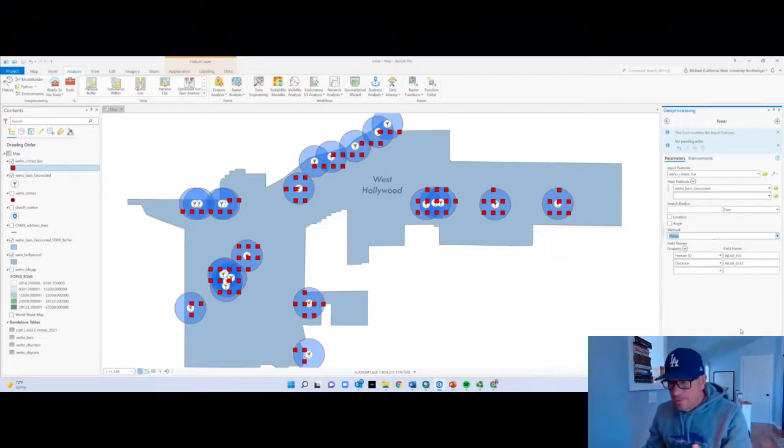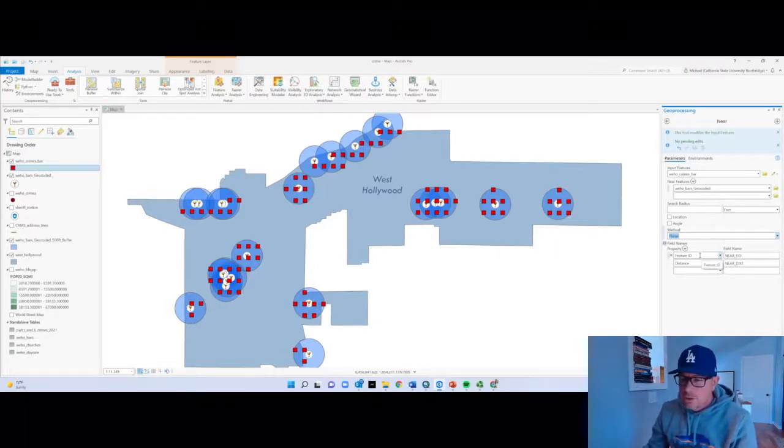So we can leave that there. With a lot of these, we can just leave them as is. What it's going to do is stitch on these new fields for our crimes layer: this feature ID, near FID, and then the distance. That feature ID is going to be important in figuring out what bar we're talking about. So let me hit run.